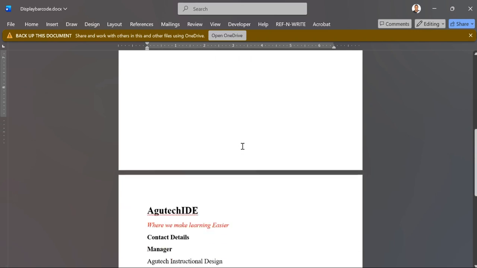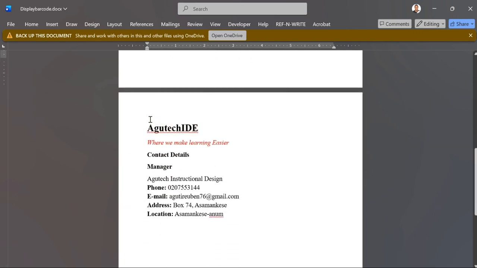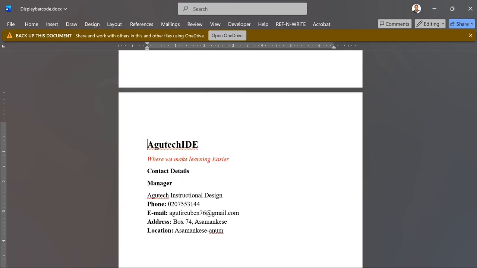Another way is you type display barcode at the top here. At the top there, you put your quotation mark, then you come to the end of the text here, another quotation mark, then QR.